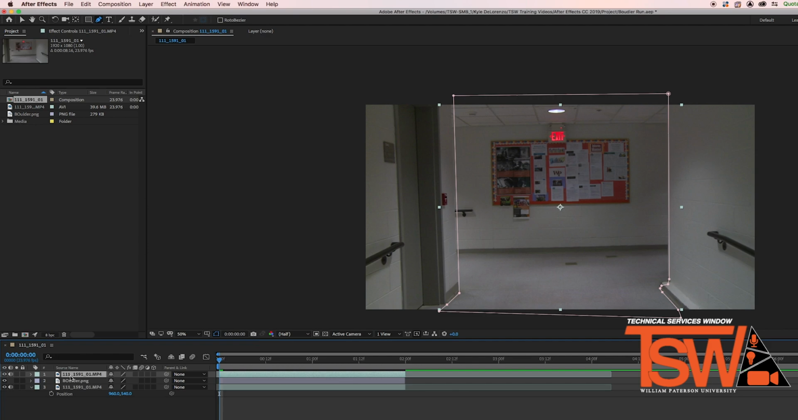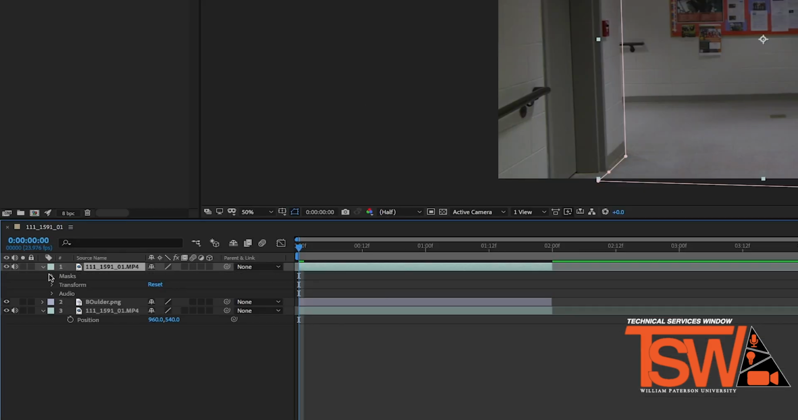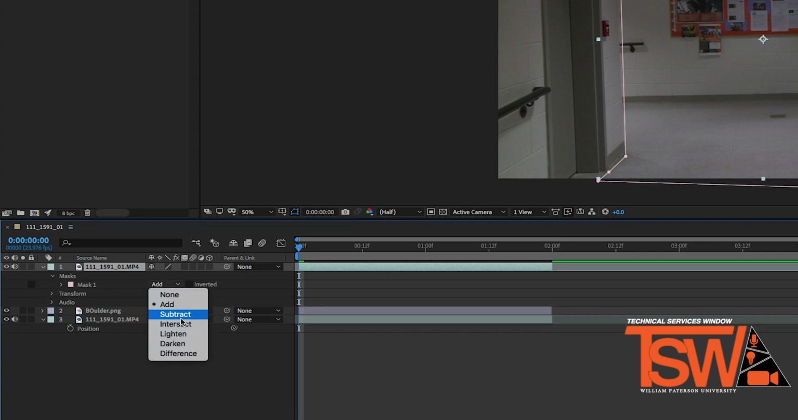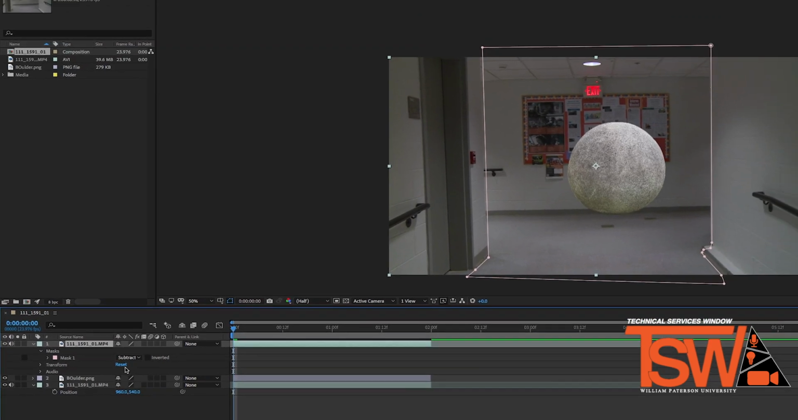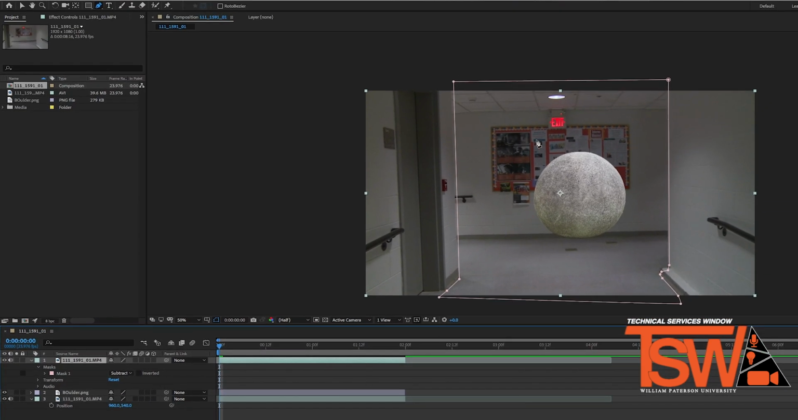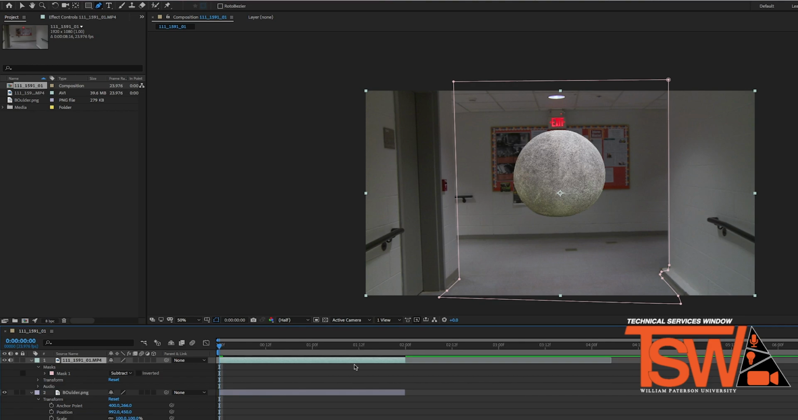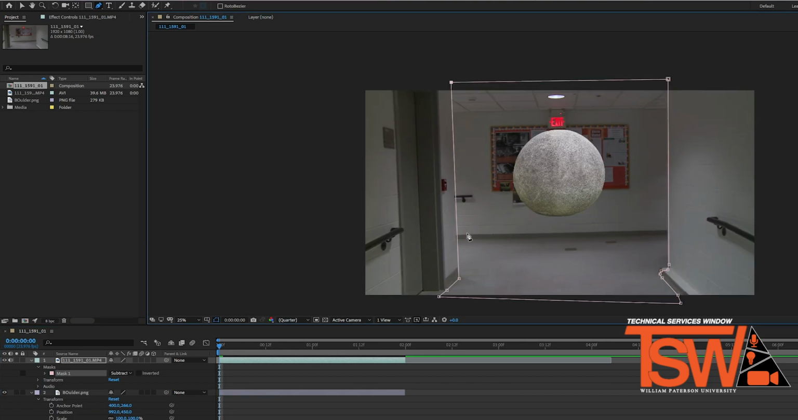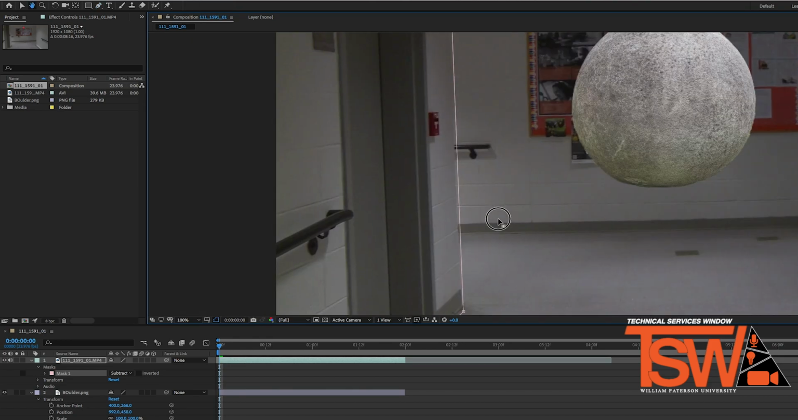So now that we have created our mask, we still cannot see the boulder behind it. Let's fix that. Find your mask within the layer that you've created it in, and then change the mask from add to subtract. This will make the mask opposite of what it currently is, and will now allow you to see the boulder. The key to making this effect work is to animate the mask frame by frame in order to create a perfect mask. Make sure when animating your mask you have the stopwatches selected.